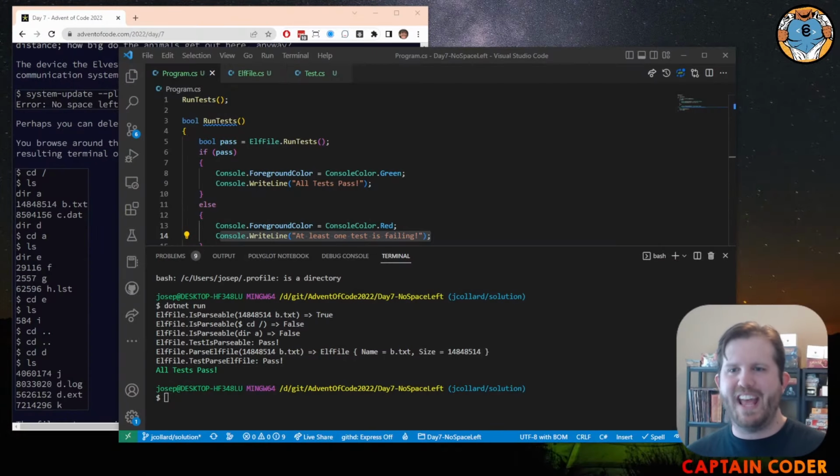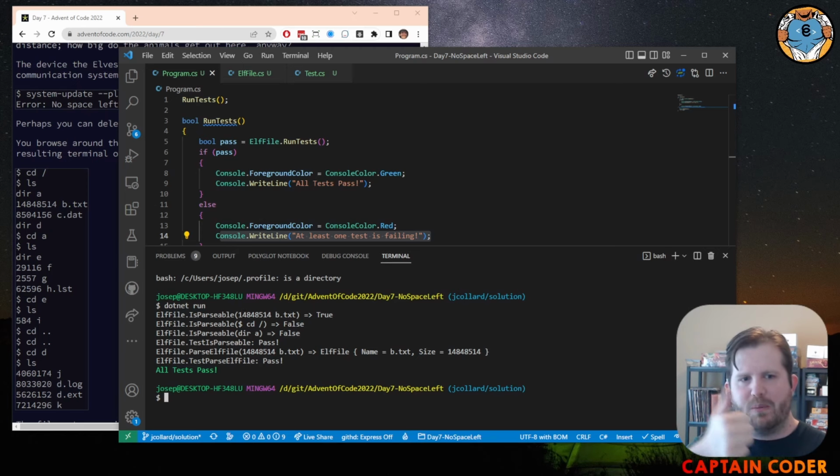Hopefully you now have a test that is passing for your elf file. If I run mine here, we see that all my tests pass. I get this nice green all tests pass, saying that isParsable for an integer followed by a file name is true, the cd command is false, the dir is false, and then my parse ElfFile method is actually parsing in these numbers and this string and giving me back an elf file that represents that line.